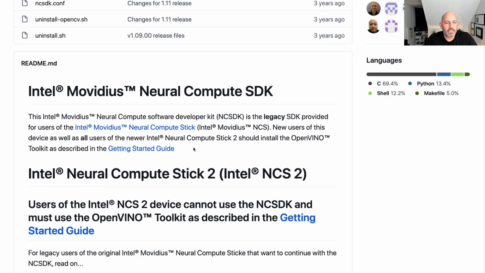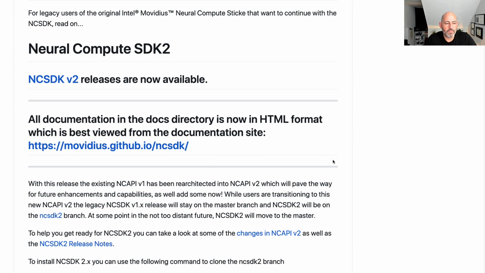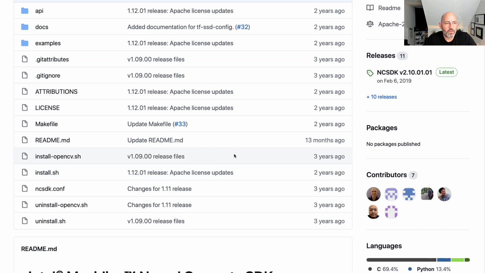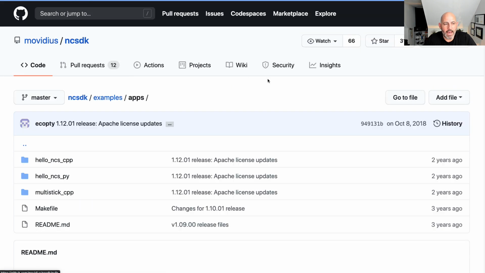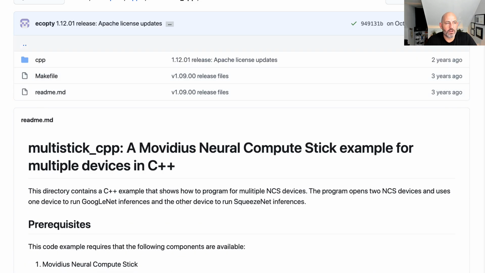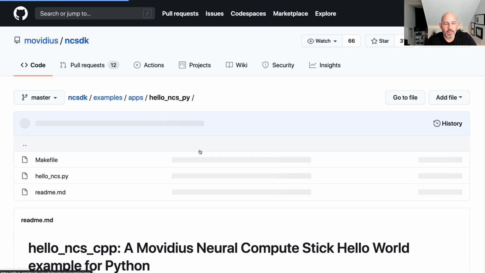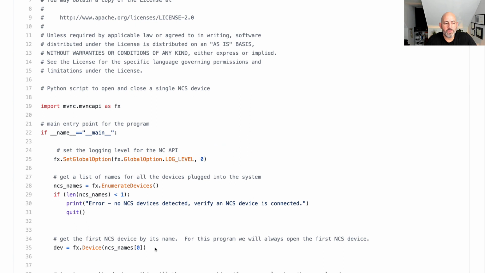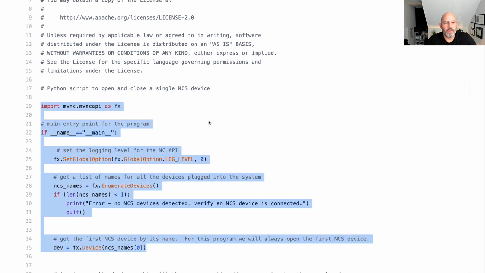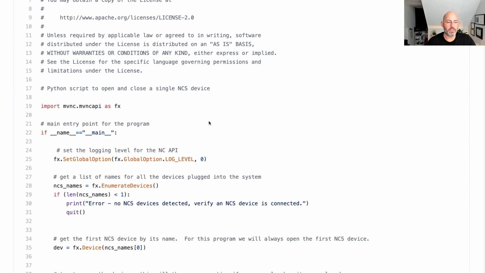So this compute stick here, one of the things that's interesting about it is that you can look through their examples, and their examples are available here in apps. And you can see that there's multi-stick examples. There's also individual examples as well, like these little Python scripts here. And there's not necessarily even a ton of code to get started, but this is a good hello world to get started with it. Run a few lines of code, make sure that you can get it to work.